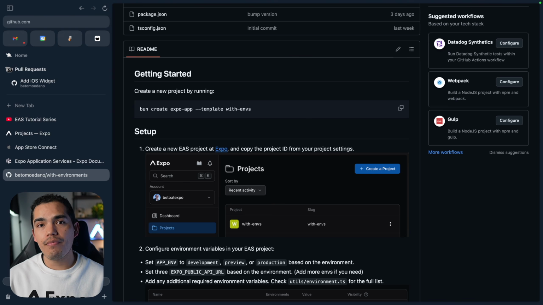But ideally, the preview environment is for QA and testing. So if your team is big and you have a QA test group, or you just want to share a preview of the build with your clients, you should use this environment. A preview build is going to be a standalone application, meaning it doesn't require the server to be running to work. It's going to be a fully functional application.